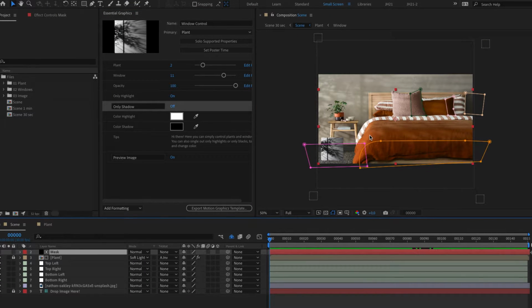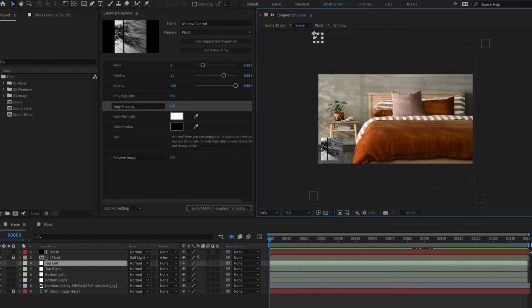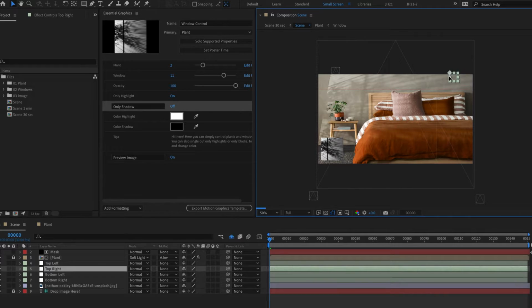If we zoom out, you can see that I've added some null objects. You can drag these and change the position of the window.